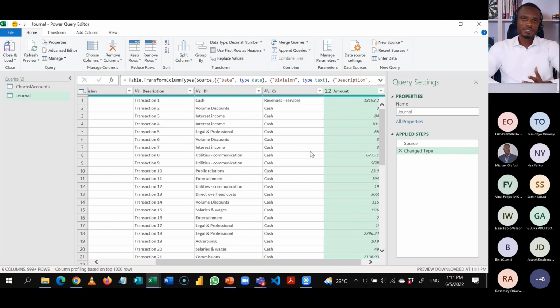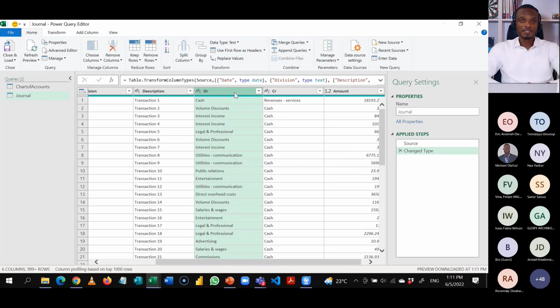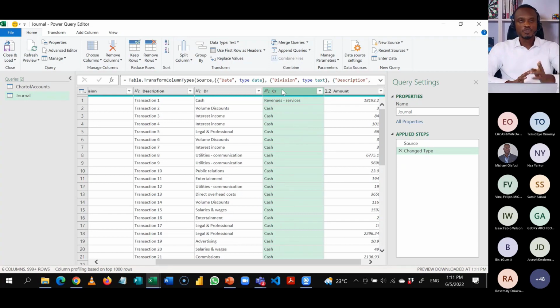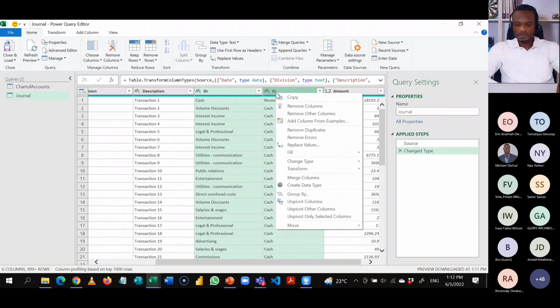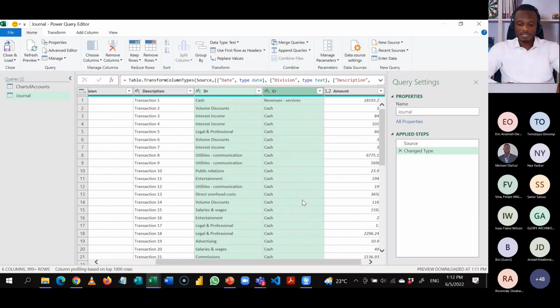Now, in proper database structure or management, you realize that for us to make anything meaningful out of this table, debit and credit should not be sitting in two separate columns. It will be good to have one column that shows us whether the entry is a debit or a credit. So we are going to take these two columns and unpivot them so that they go into one column and show us whether it's a debit or a credit. So I'm going to right click these two and unpivot.